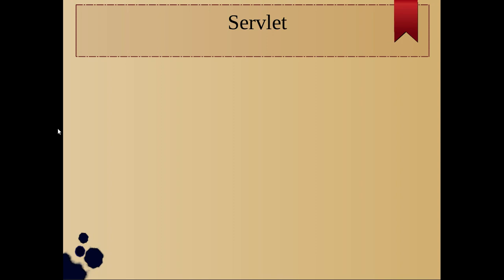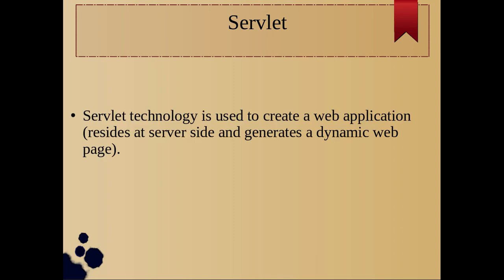This lecture is all about what we have learned in the previous 3 lectures, that is from Monday to Wednesday. So we started with the servlet part. So what is basically a servlet? Servlet is used to create dynamic web pages. Basically it is used to create web applications. These web applications reside at the server side, and that server creates dynamic web pages for the client or for the user.